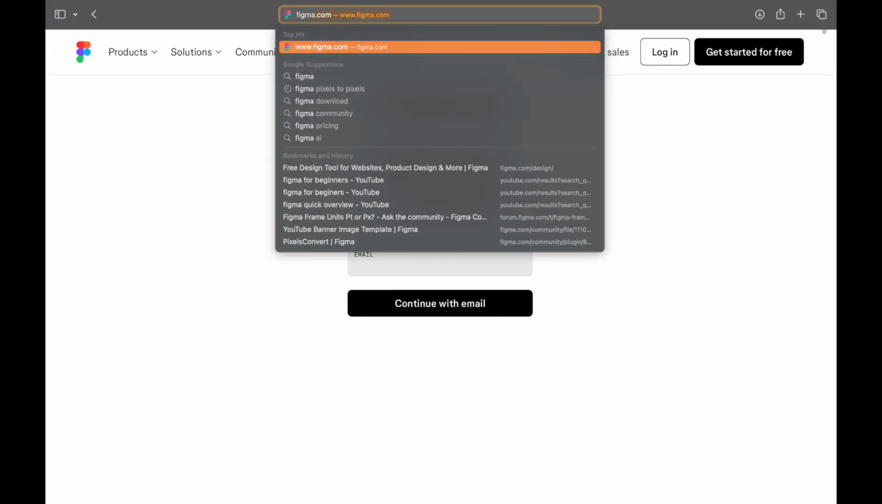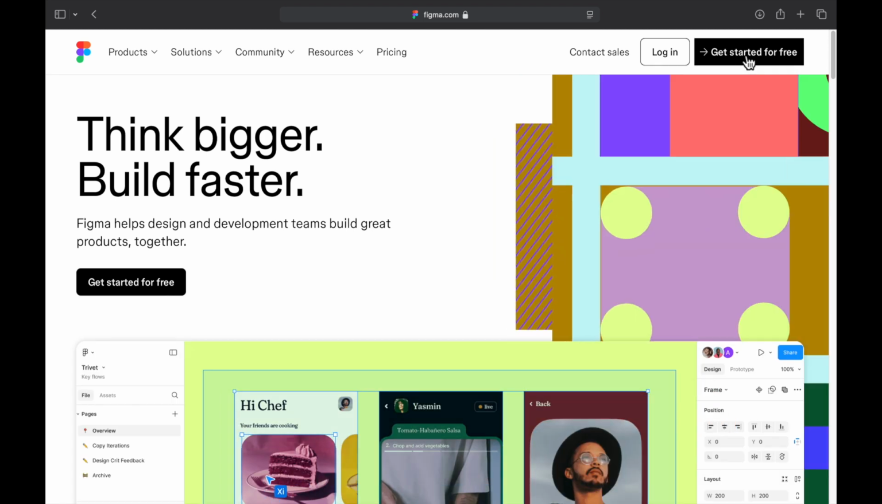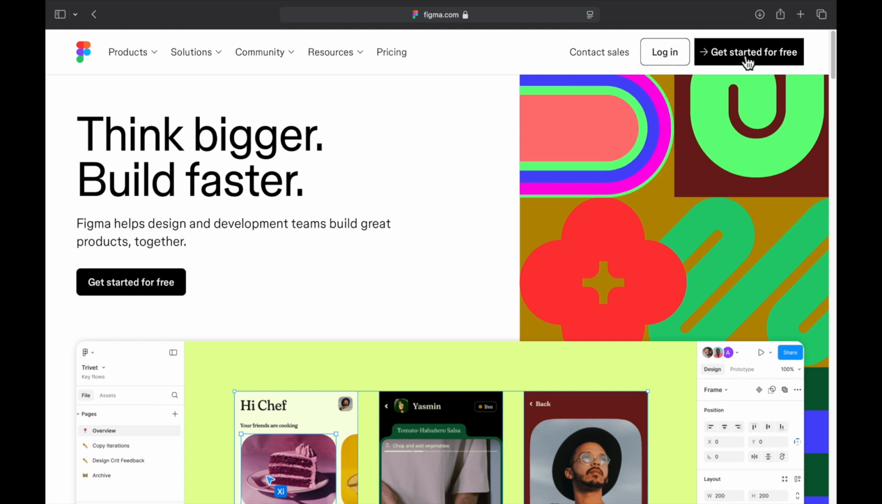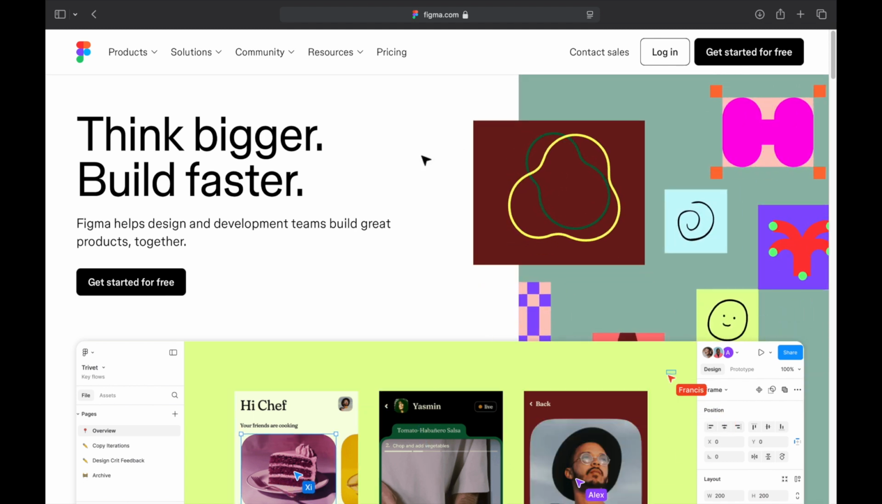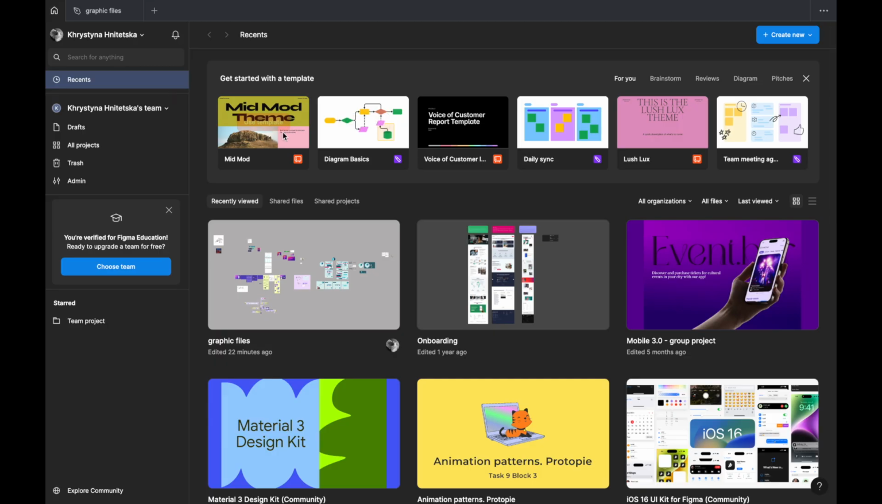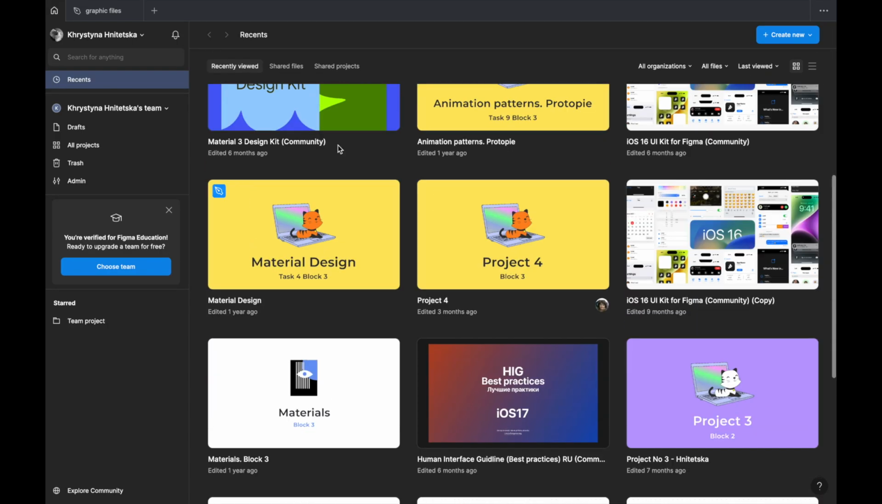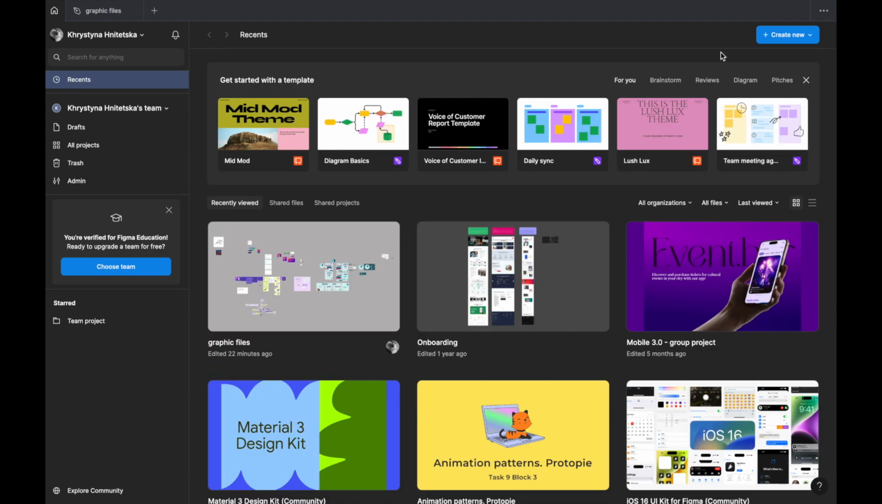Here we're going to create a new file or a project, and to get started head to figma.com and sign up for a free account. I already have my account, so I will use only the desktop version, so it is easier for me to explain the basics. Once you're logged in, you'll see your dashboard. Here you can create new files, access your projects, and explore design resources. Click on the New File button to start a new project. This opens up the main Figma workspace.